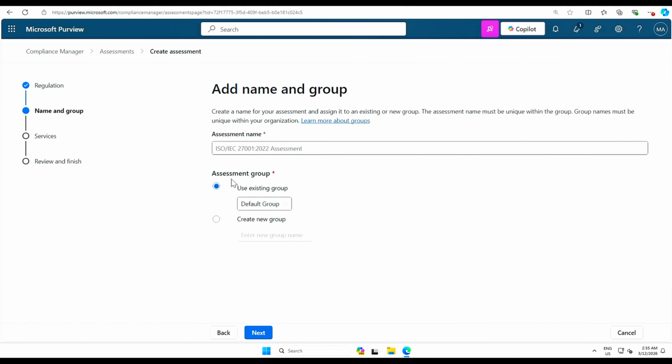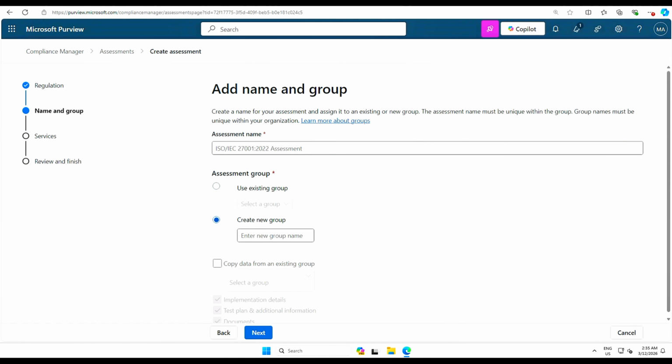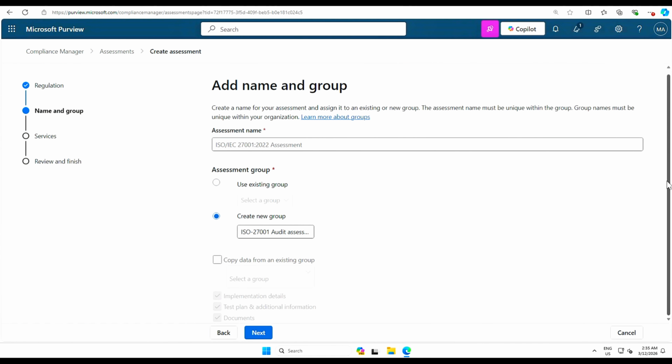Then here is coming assessment group. So here you can click on create a new group, or let's see, maybe some existing already there. No. So click create a new group, give a group name. Then there's option like copy data from an existing group, but in our case we are not selecting that one. So click next.